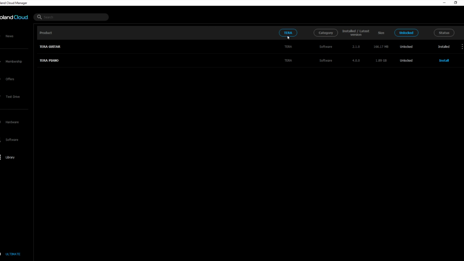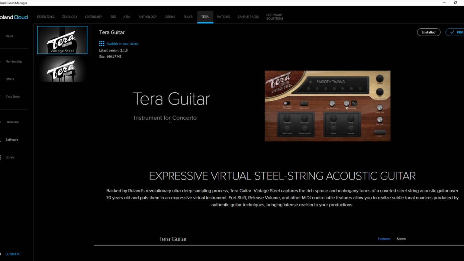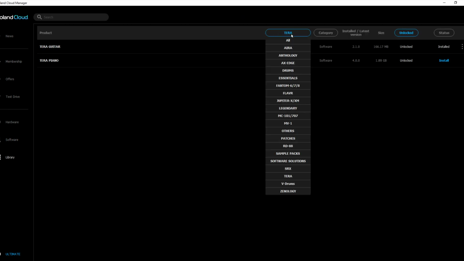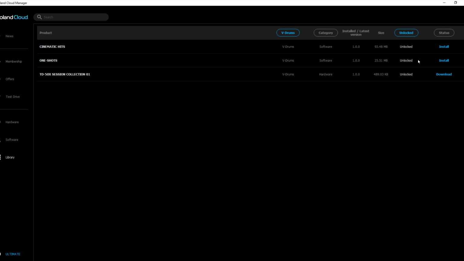So I also have the Terra. I don't know how to spell that, how to say that. But I installed the guitar version. Let's see if it shows here. Instrument for Concerto. So again, I forgot to check that, and it took me a while to find that it was on Concerto. The same thing for V-Drums.